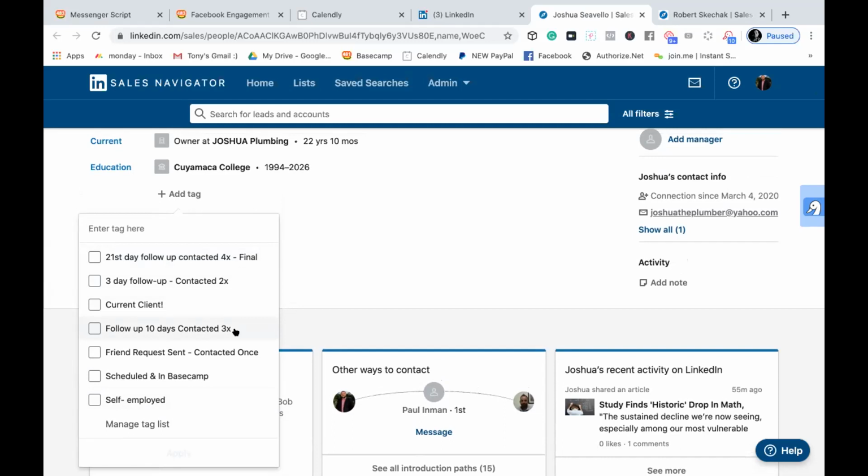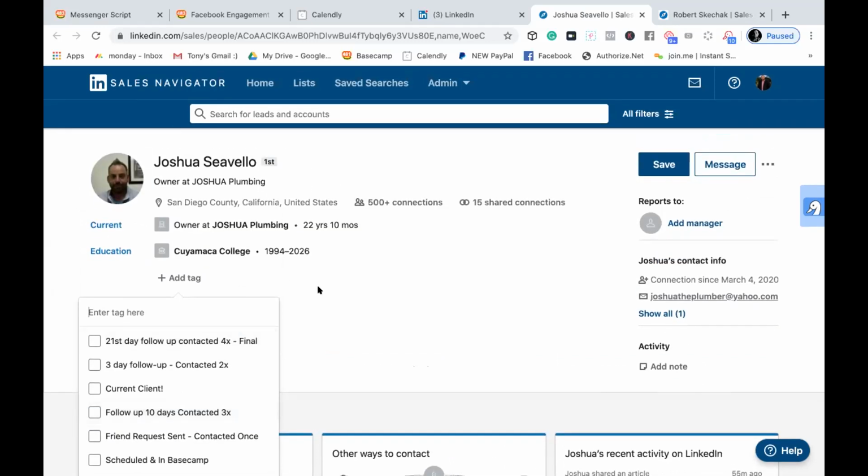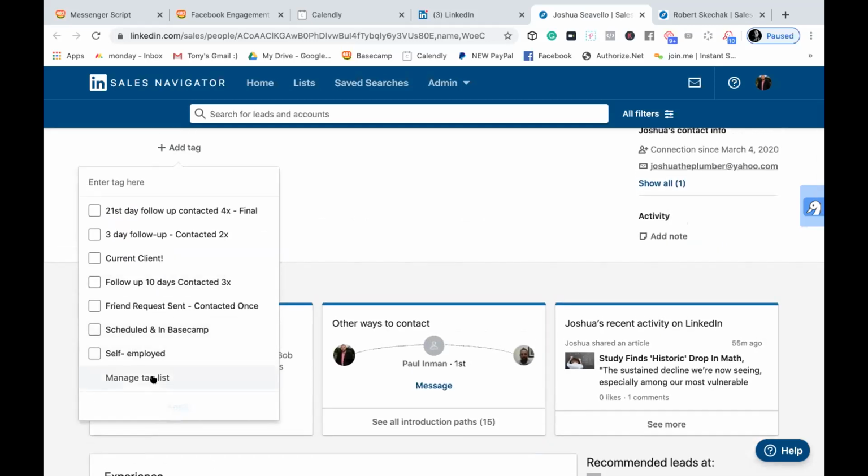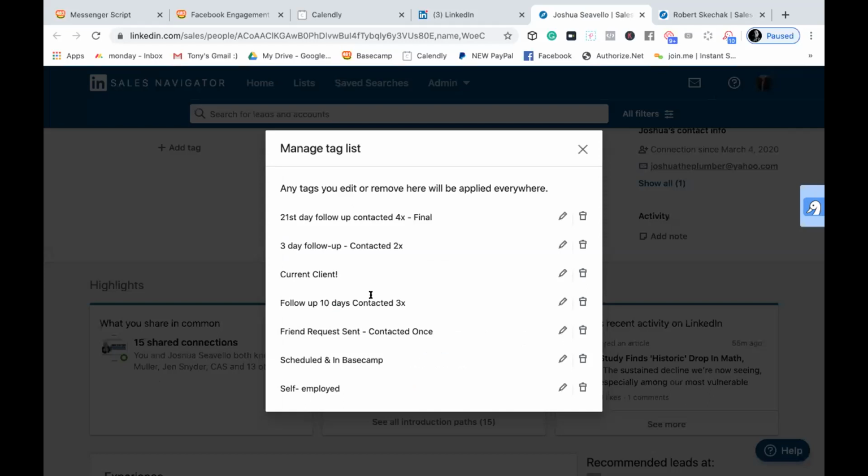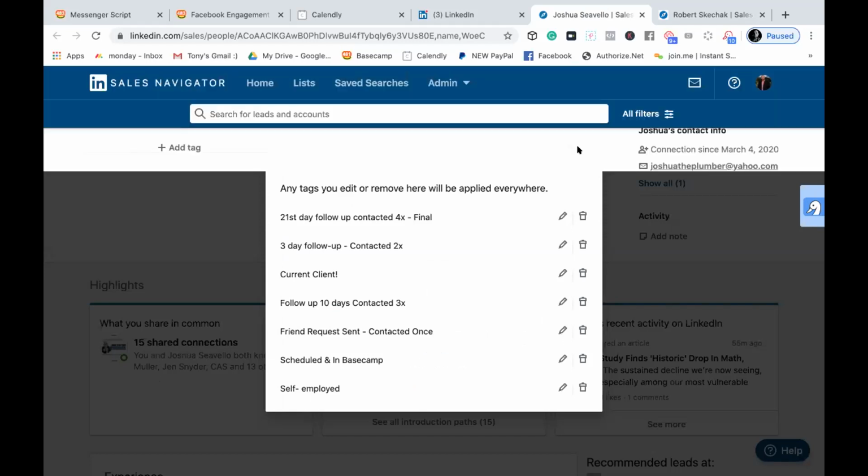Can I ask you, can you please explain that a little bit more clearly? Like, how does this work? You enter the tag here. How does that tagging work? Is it something that you've set up, like 21st day follow-up contacted 4 times? What does that mean? I'm just curious. So this is something that you can completely edit yourself.